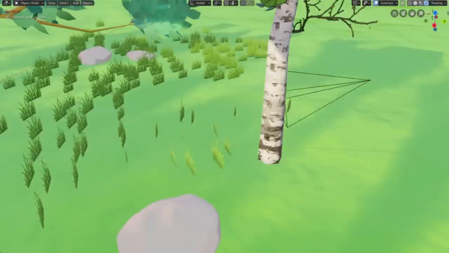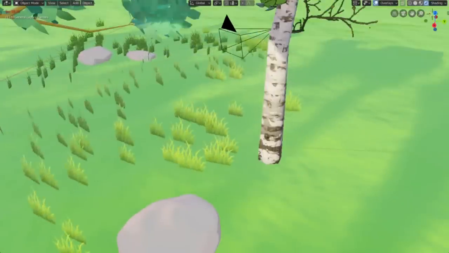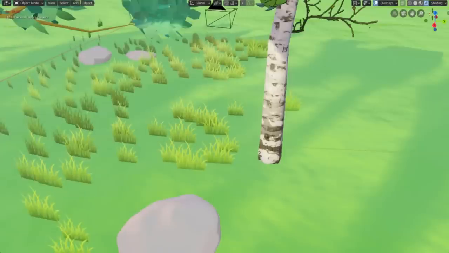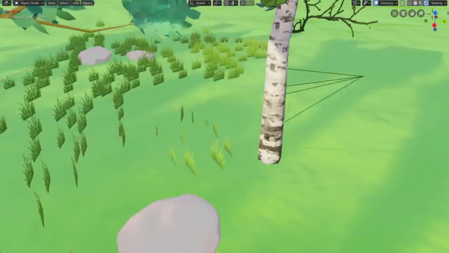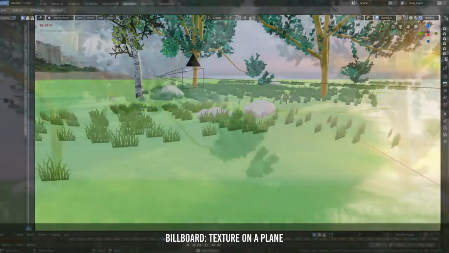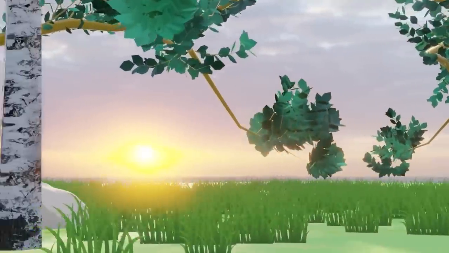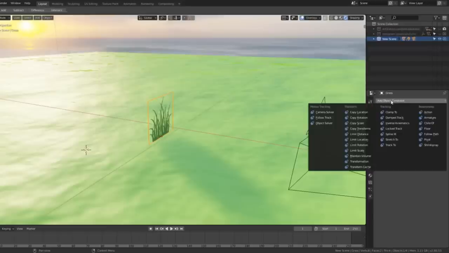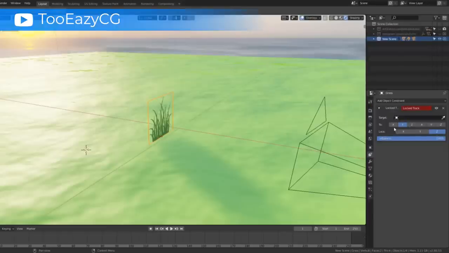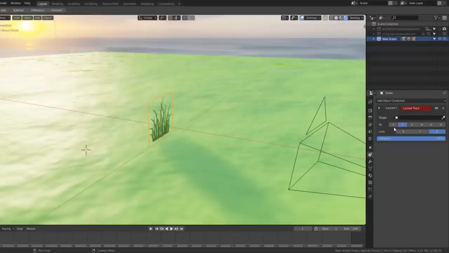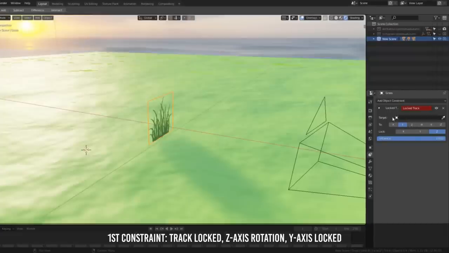You must have seen the grass that is always facing you by the side of a track in any racing game. We used to call them face me grass. But the grass is a billboard, basically a texture on a plane, with a few rotation constraints. In 2 Easy CG's tutorial on YouTube, he shows these constraints and how they work. The first constraint is track locked, with Z-axis rotation and the Y-axis locked.